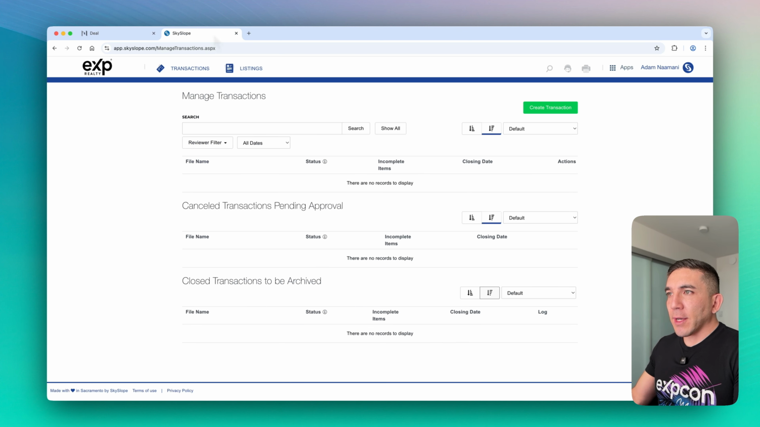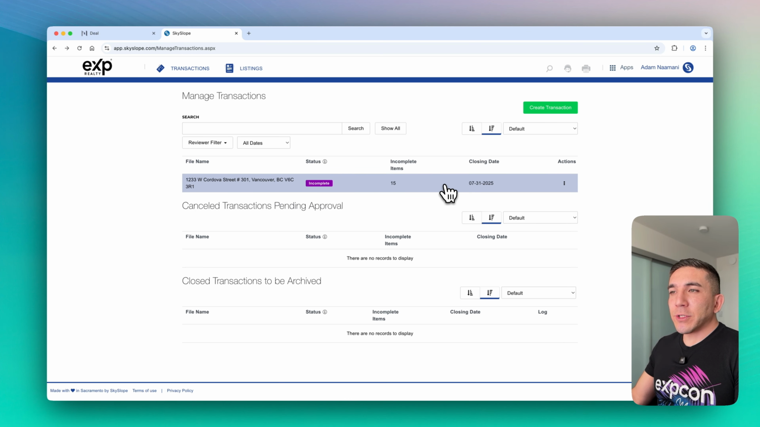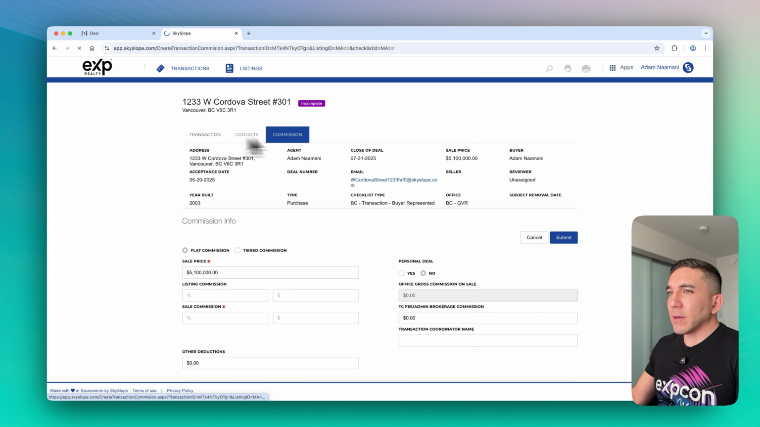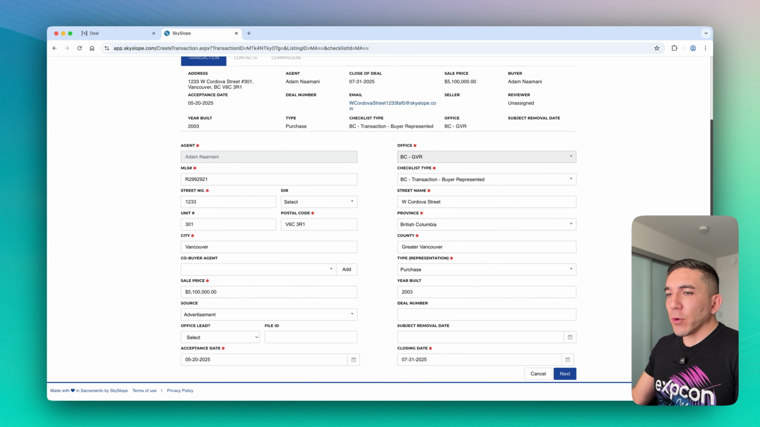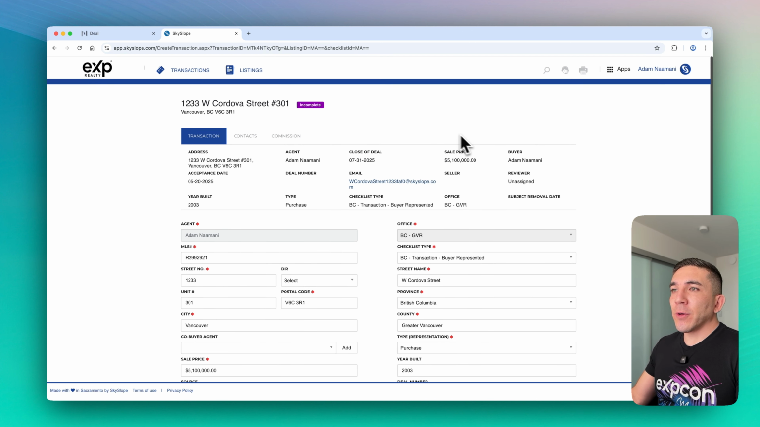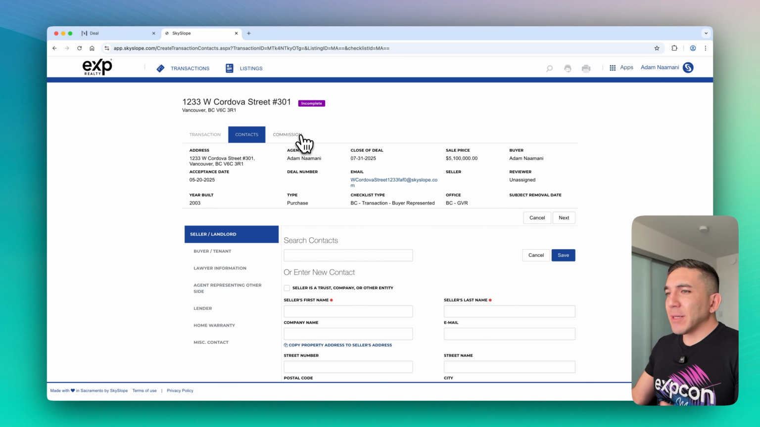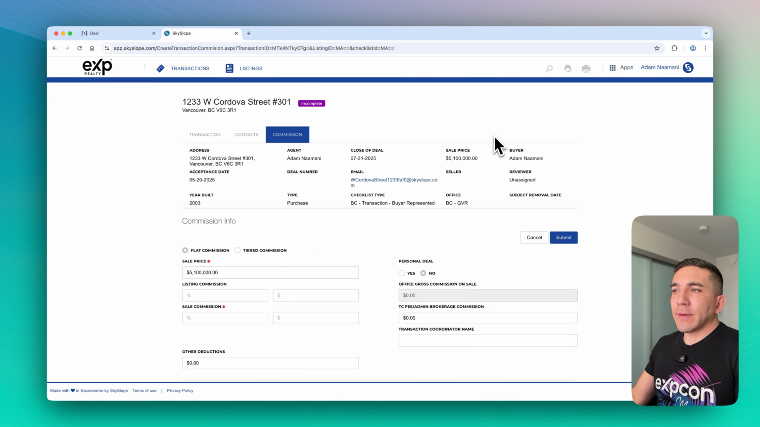So I'm going to head over to my SkySlope, and you can see the deal that we just put together was sent to SkySlope. If I click on this, then go to the transaction tab, it's all pre-populated for you, so you don't have to manually do this or have an assistant do this for you. It's a seamless integration, and once you have all of your paperwork sorted out, it's as easy as sending it to this transaction that you just created.